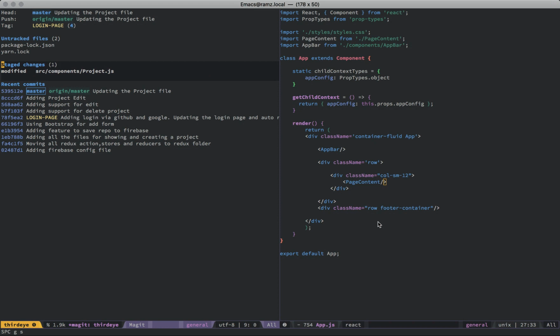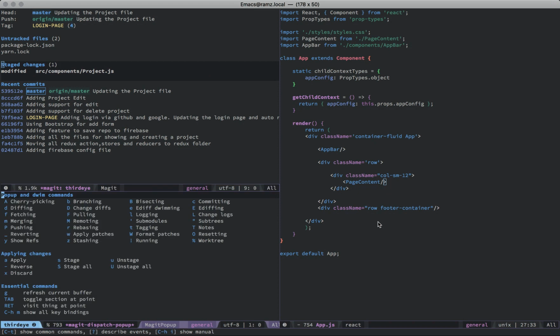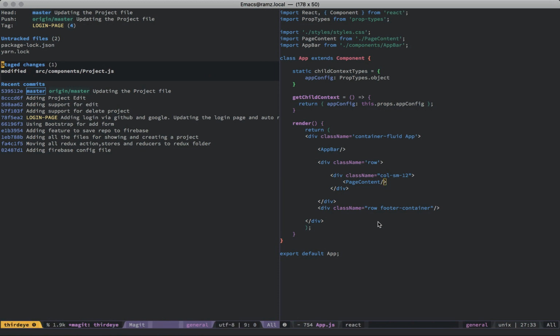To show all the available commands, press question mark. This pops up a new buffer with all the options. You can press the appropriate key to invoke the command. For example, capital A for cherry picking, D for diffing, etc. You can run the command from this pop-up buffer by pressing the key, or you can run it on the Magit status buffer as well.